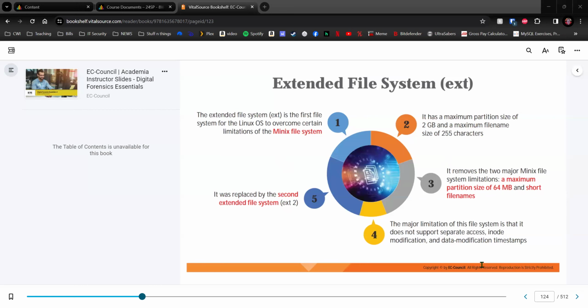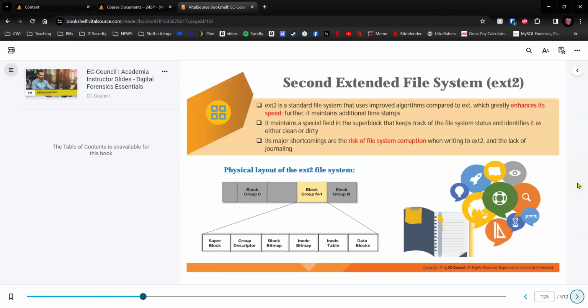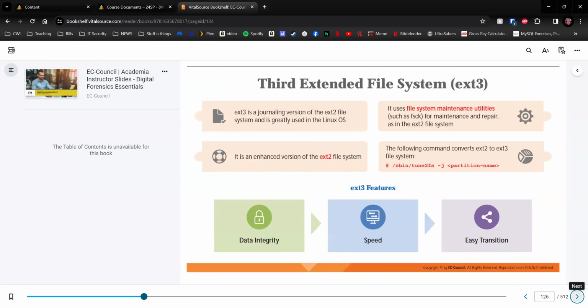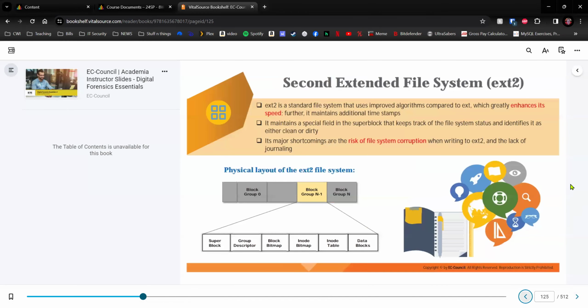A major limitation in this file system is that it does not support separate access, inode modification, and data modification timestamps. Then EXT2, I will tell you, if you ever take any of the forensic exams, you will get questions on what is EXT, what is EXT2, what is EXT3. So just be aware of that. EXT2 is the next iteration. It used improved algorithms.